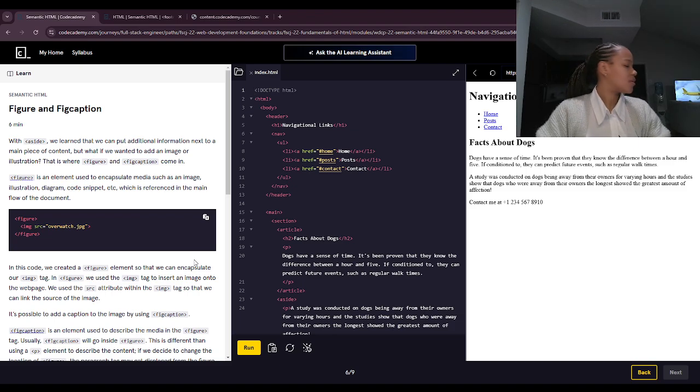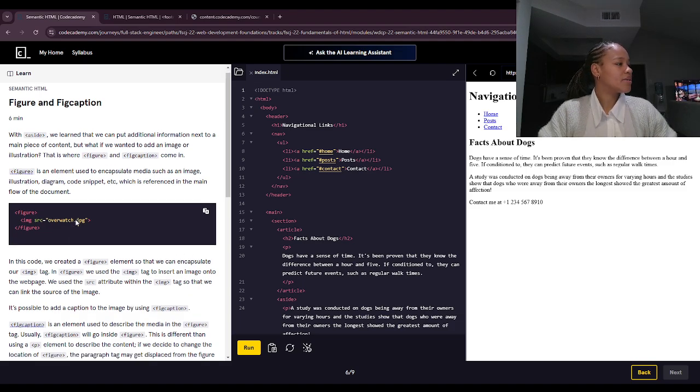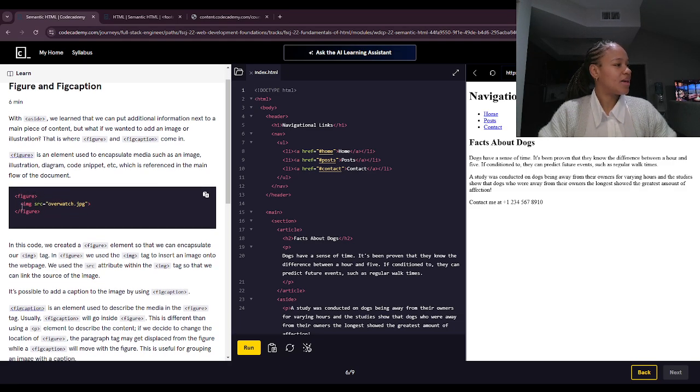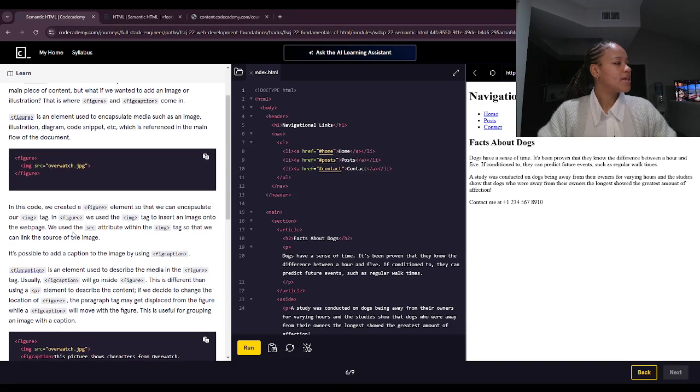Figure is an element used to encapsulate media such as an image, illustration, diagram, code snippet, etc., which is referenced in the main flow of the document. So here's an example figure, and then we have that image there, and then that closing figure tag. So in this code, we created a figure element so that we can encapsulate our image tag.